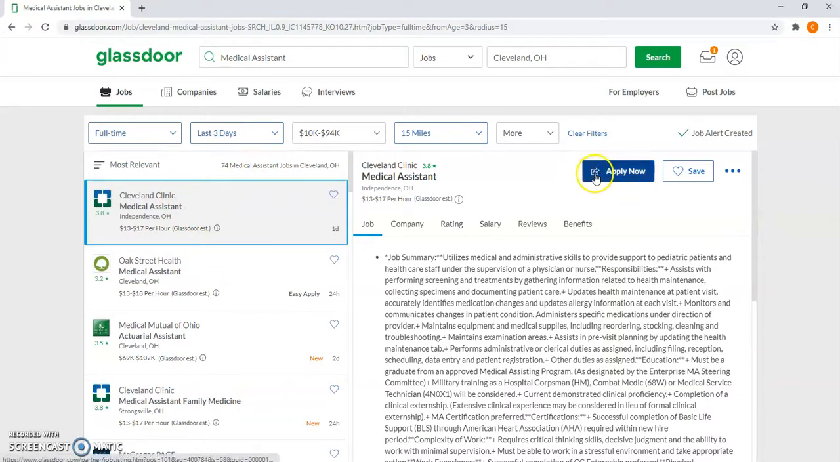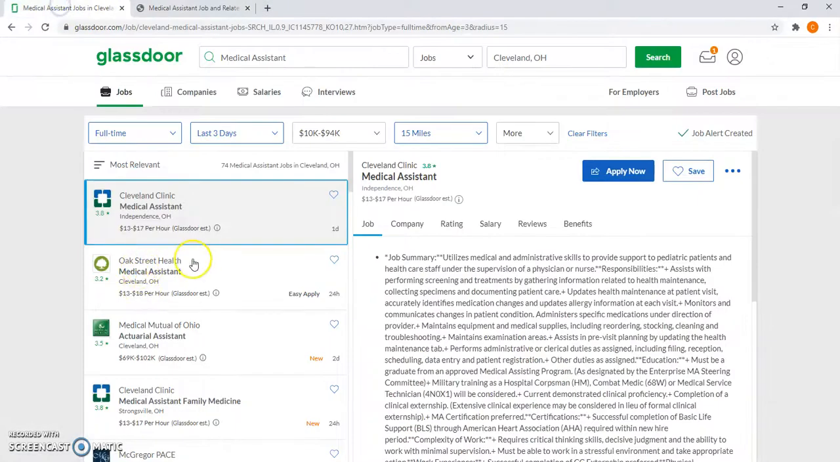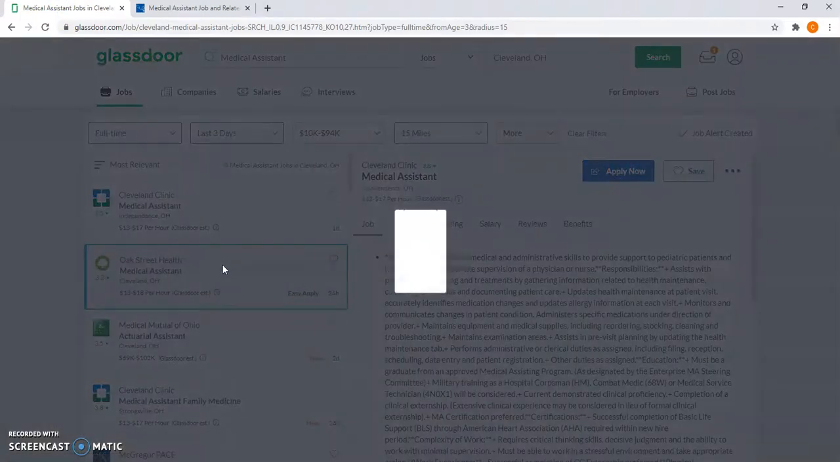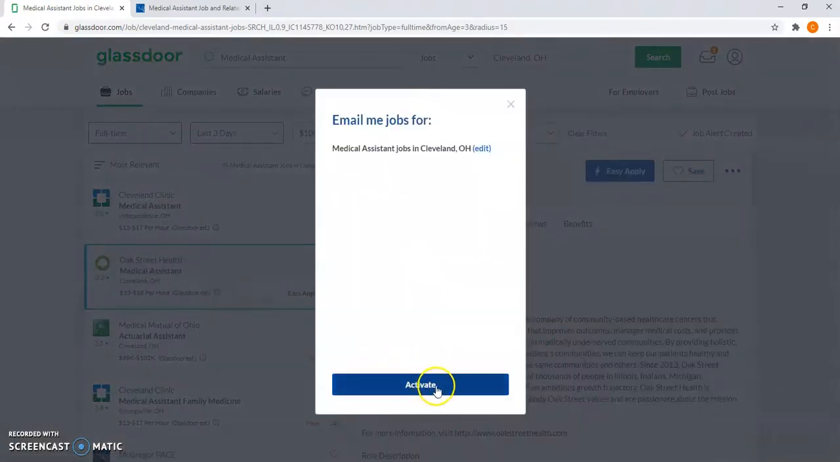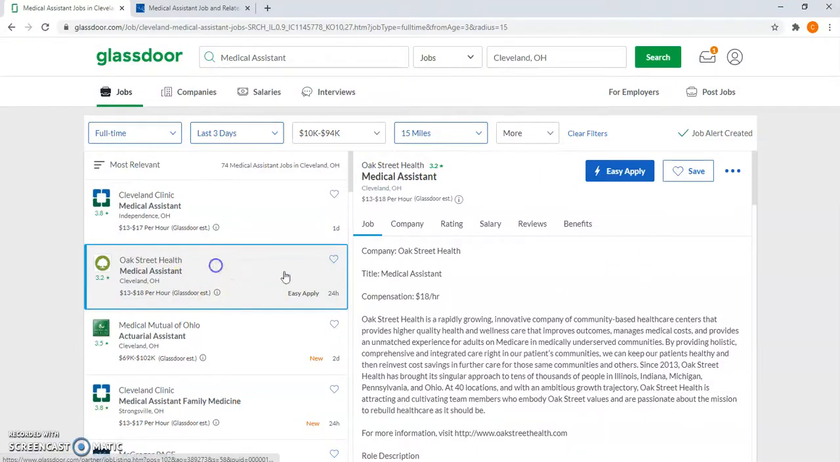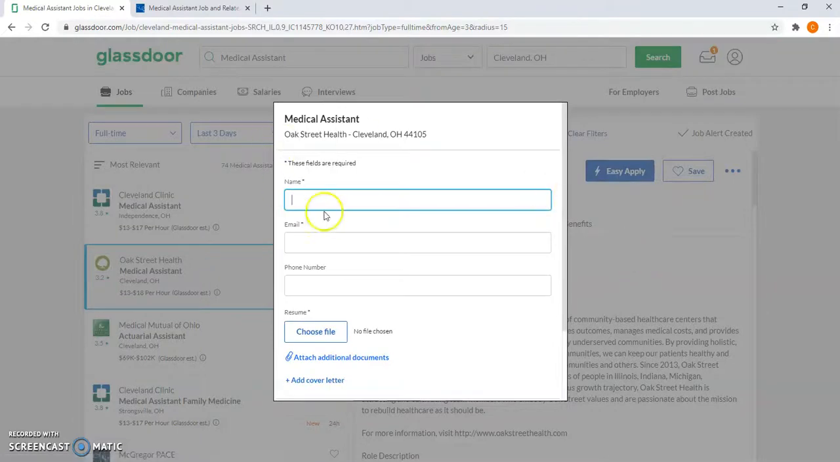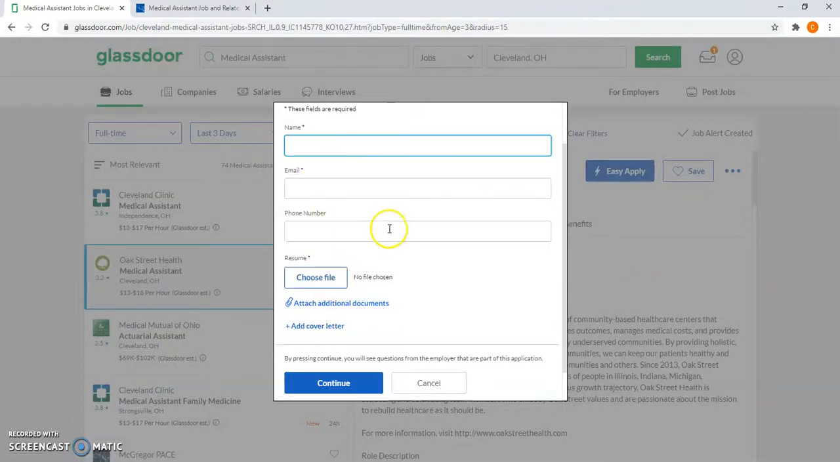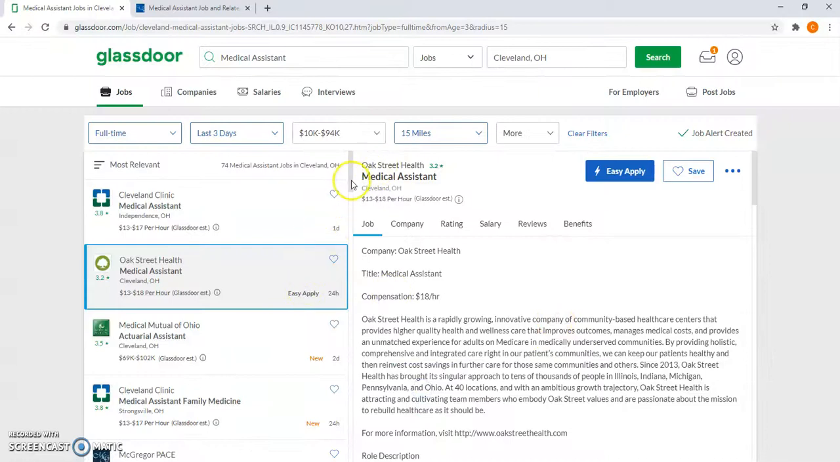Now you can apply here. When you see this icon, this means that they're going to send you outside the site, probably directly to Cleveland Clinic, I would imagine. Yep, they're going to send you right to the Cleveland Clinic site. Some, you don't have to do that, like an easy apply. You can just go in right here, select an easy apply, name, email. You don't even need a phone number. I would still put one. The resume, you probably have one on file. If not, you can choose it. And then you press continue, and it sends it right on its way, just like Indeed.